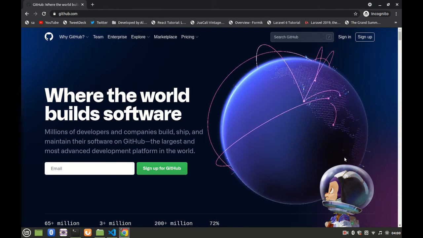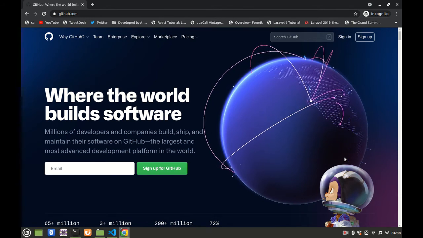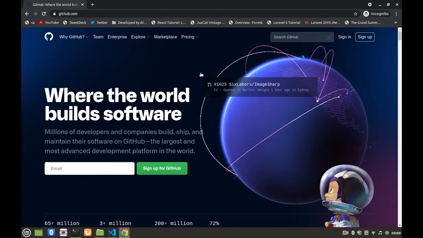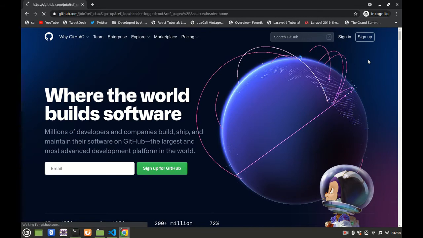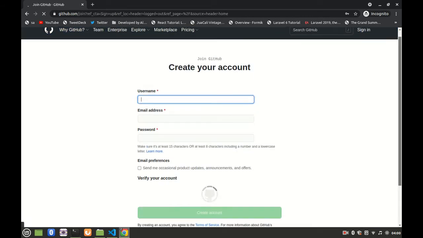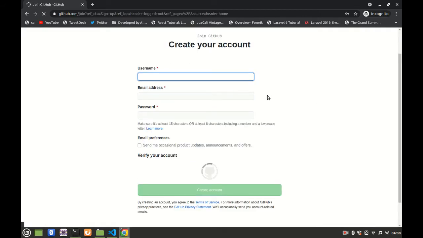First step, create a GitHub account. Go to this website and the link will also be provided in the video's description. Click sign up. Then fill the form with your desired username, email address, password, and click create account.